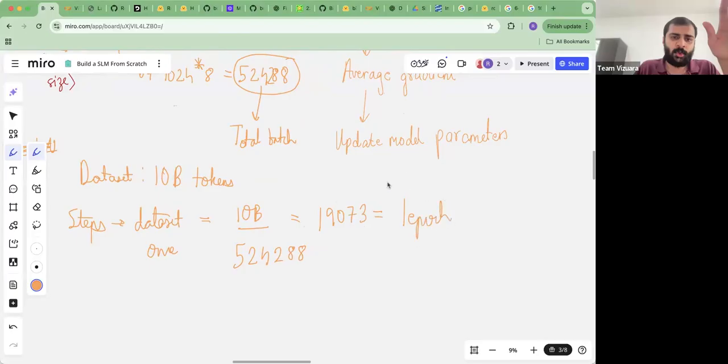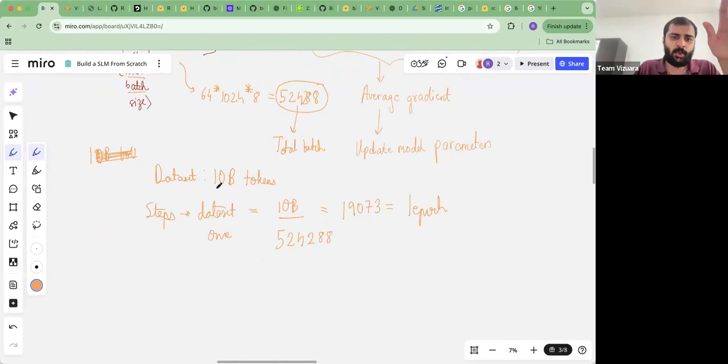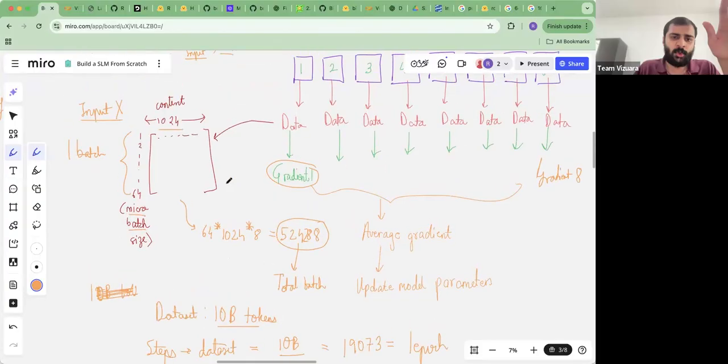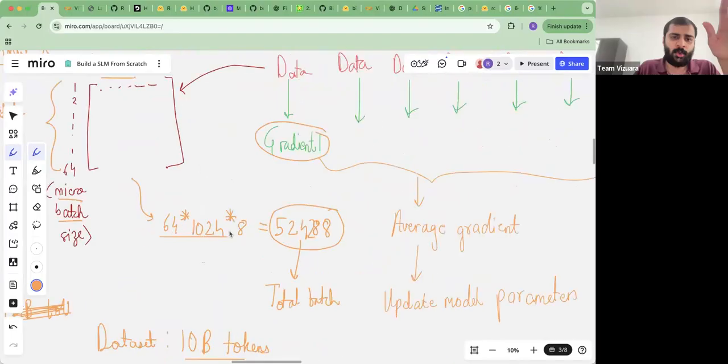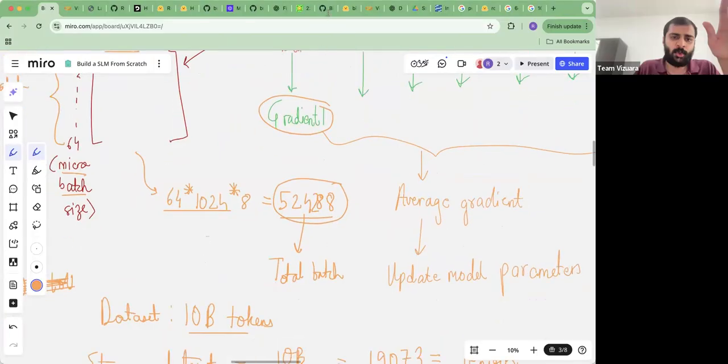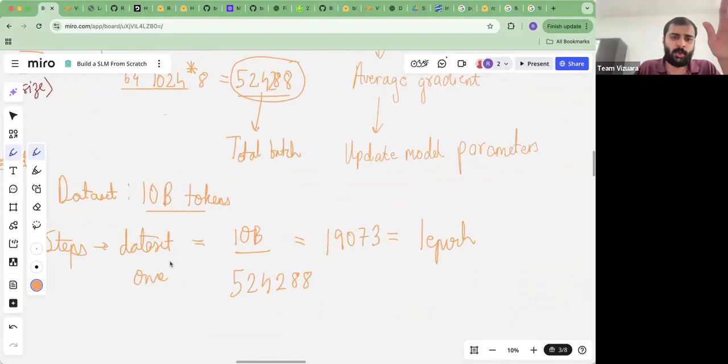So to cover the entire data set, let me repeat this once. Imagine our whole data has 10 billion tokens. We put them in a bag. In one batch on one GPU, we have 64 into 1024 tokens. But across 8 GPUs, we have 64 into 1024 into 8. So when one batch is fully processed, 524,288 tokens are processed. To make sure all the tokens in the dataset are processed, we have to do 19,073 update steps. That is one epoch basically.